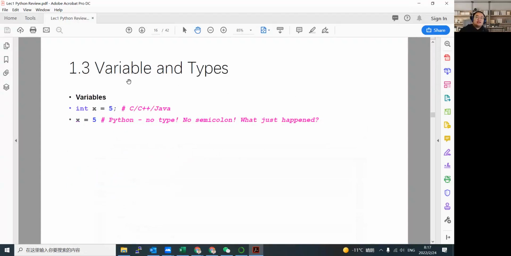Second is variables and types. We know that in C, C++, or Java, whenever you try to define a new variable, you need to specify the type of the variable. For example, int means integer. So what does this type integer mean before your x? That is telling the computer to allocate a certain space to store this variable. For different types of variables, there is a predefined space to store your variables in memory.